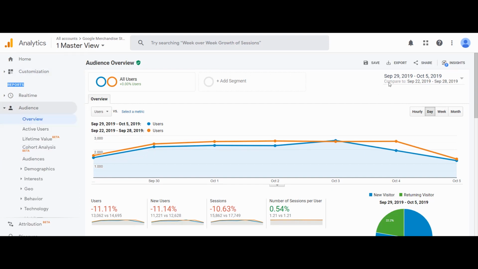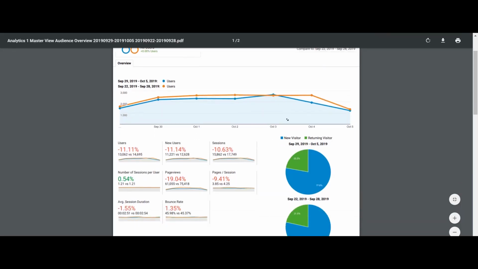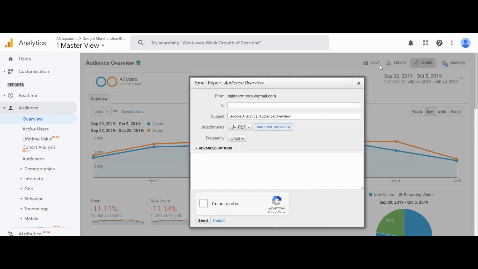If you want to export the report, you can export it in various formats like PDF, Google Sheet, Excel and CSV. Let me save it to the Excel. Our file is exported. You can also save it as PDF. Here is your PDF report. You can further share the report to anyone via mail. Just enter the mail ID.